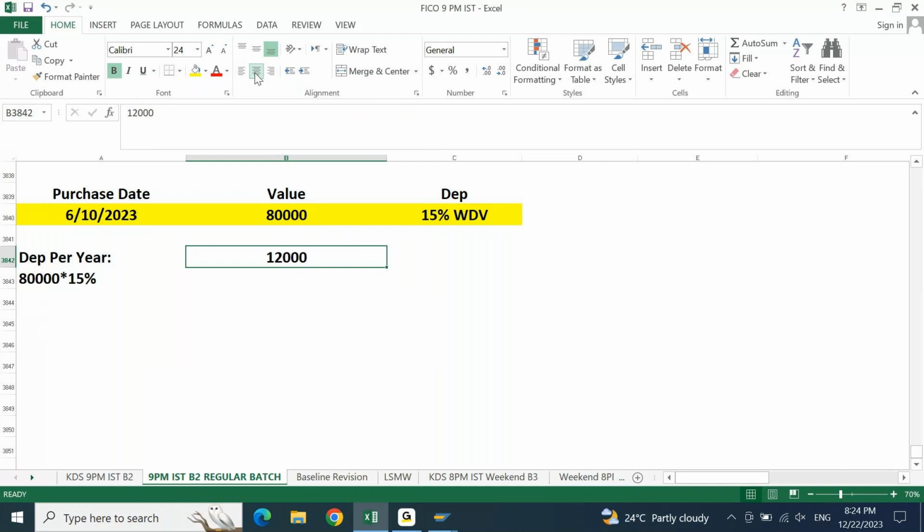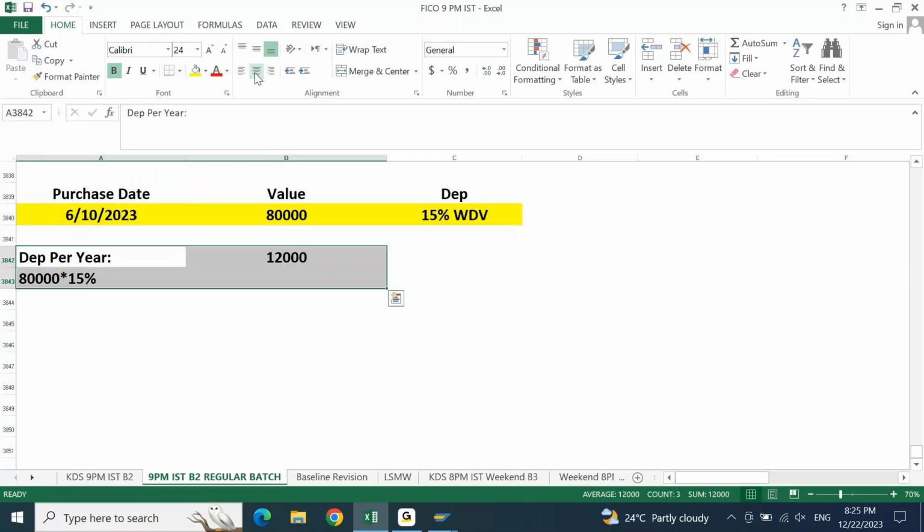This is depreciation per year, and this asset is purchased in 2023, which is current year acquisition. In this current year acquisition, you have to find out the annual depreciation first, and then you need to find out, this is one set. This is your first calculation.